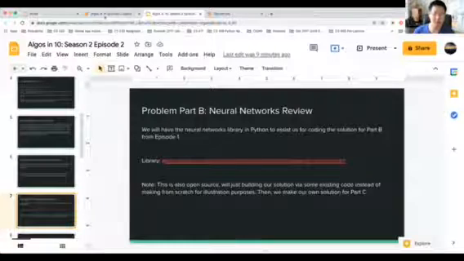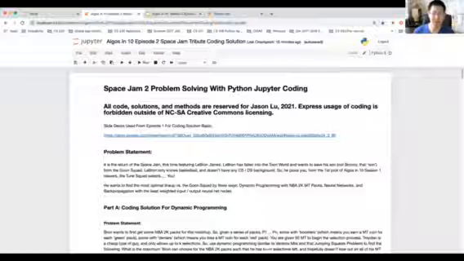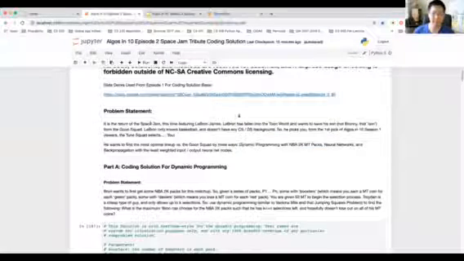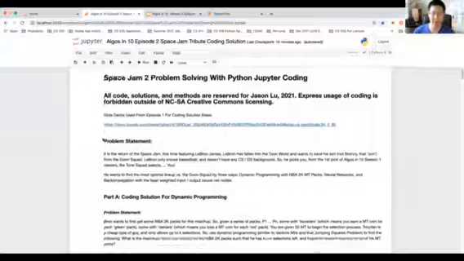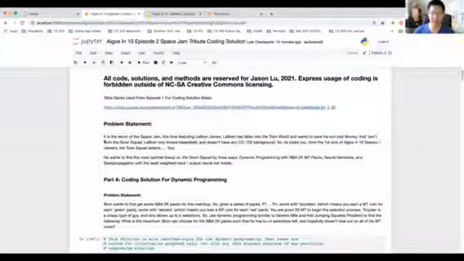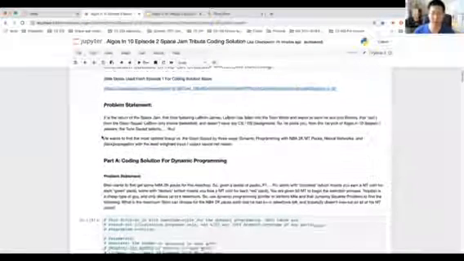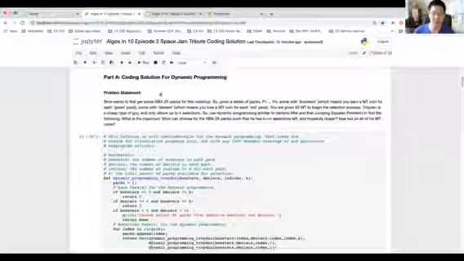So go back to my screen. Here you go. Here it is, my coding solution for Space Jam. As you can see here, don't worry if my recording is blocking the screen. This is just a recording. I'll show the actual solution in the description for the episode. You can play with it however you want. So here's the problem 1 coding solution for dynamic programming.